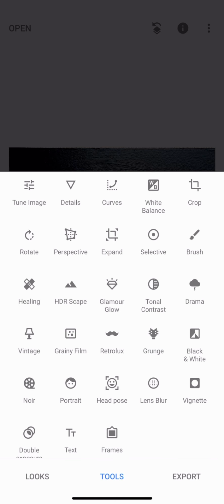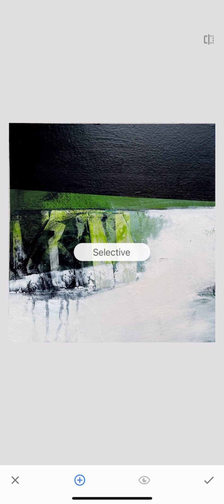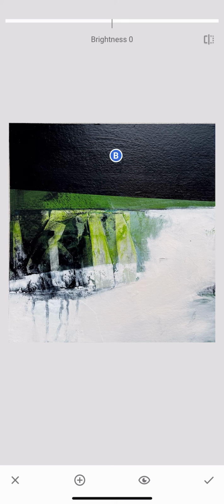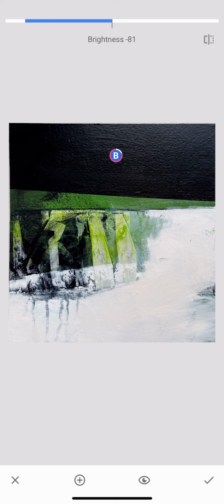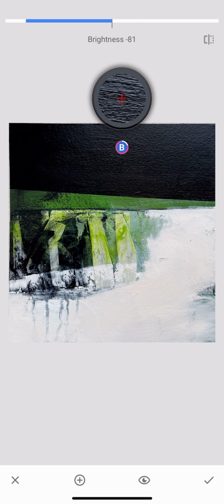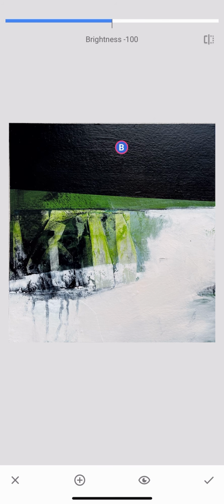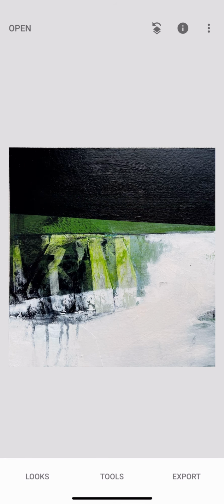And I'm going to click the selective. It looks like a dot inside a circle because I've noticed at the top there's quite a bright highlight where the light's hitting the dark there. So I'm going to decrease the brightness in that area with the selective tool. It just takes down that shiny bit a little bit. Again, you'll need to play around.